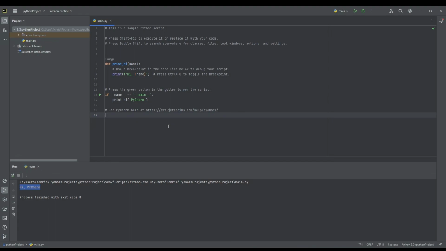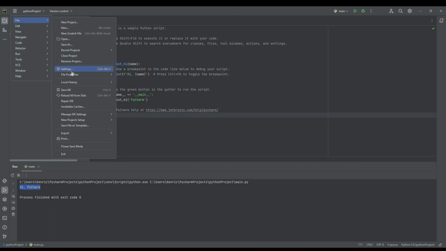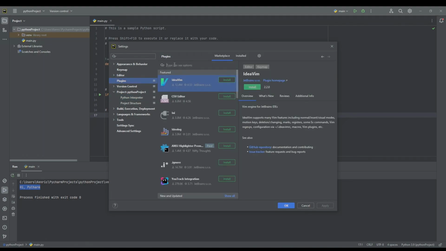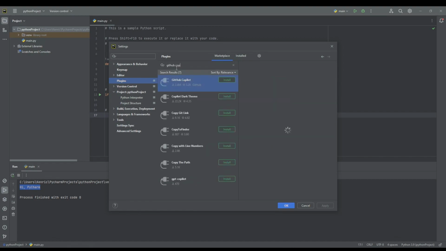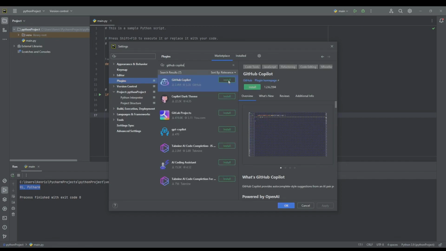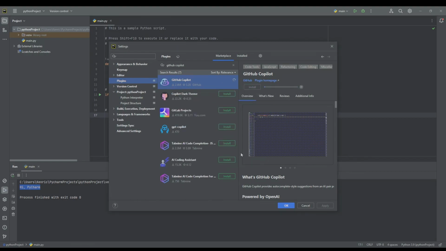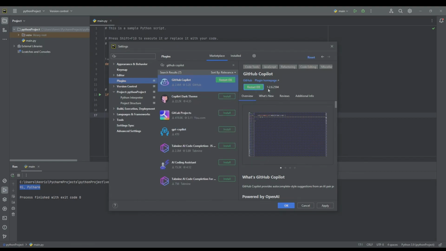So now we can go ahead and set up GitHub Copilot. Let's go to the settings. We can go to this gear right here, or we can go through file and then settings as well. It should be the same. Then we would need to go into the plugins tab, and let's search for GitHub Copilot. And let's install our plugin. Accept. After installation, let's restart the IDE.